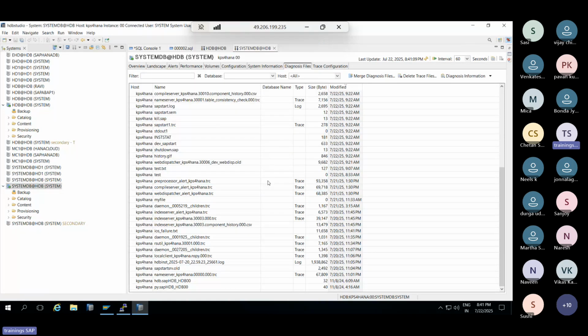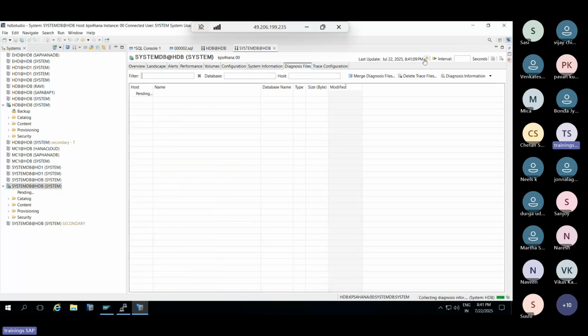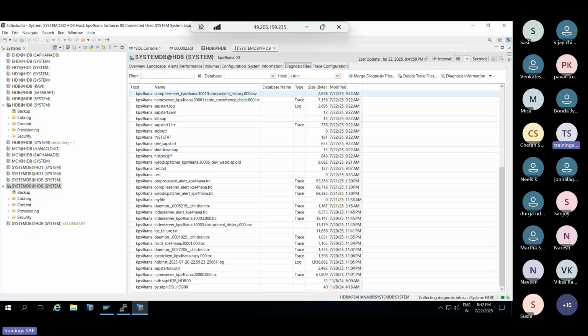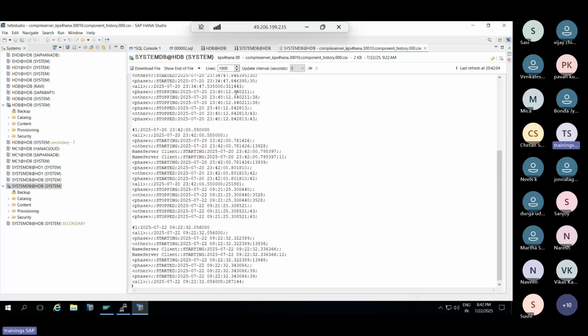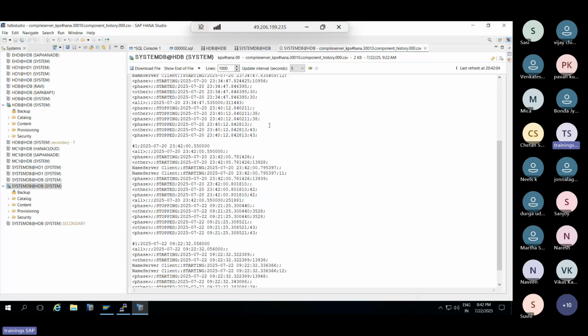Then the log files will be collected here. You can see the logs are getting collected. This way we can identify the issues. So we can get the logs and inform SAP to troubleshoot the issues. Okay, that is the HANA.